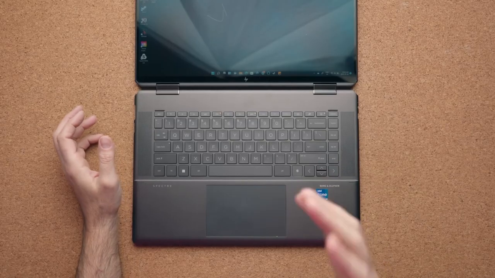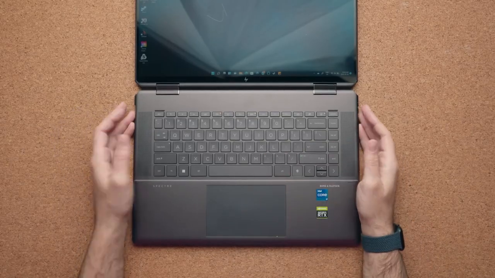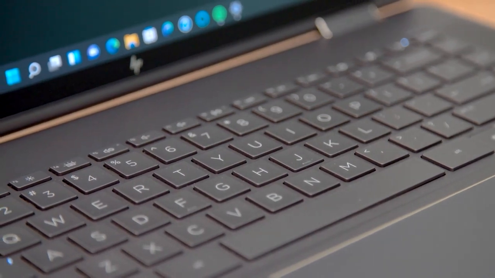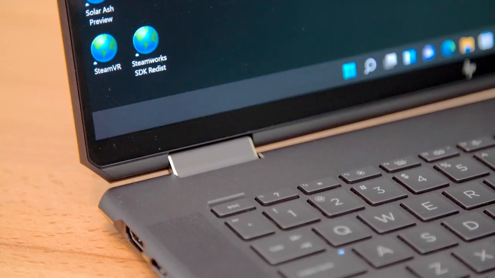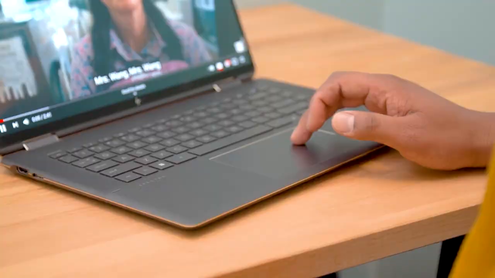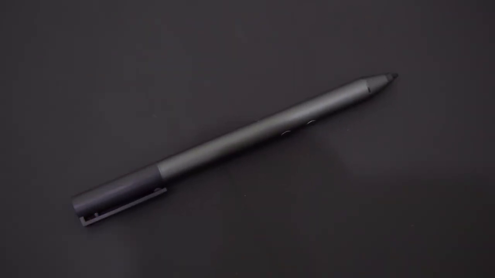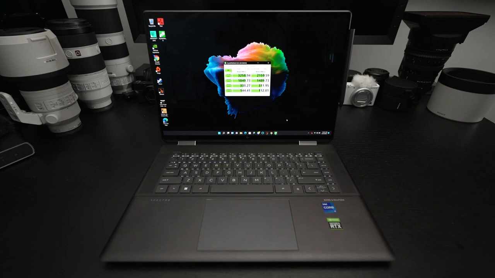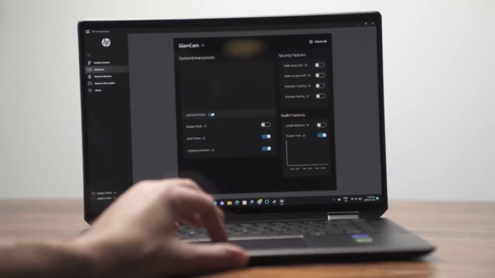A convertible's ability to be adaptable in several ways is a strong selling advantage. The X360 16 is equally at home in bed as it is in a professional meeting. The supplied pen, which magnetically connects to the side of the laptop, is also useful for taking notes and drawing simple pictures. And considering the importance of video conversations these days, the X360 comes with a 5-megapixel webcam and a few software tools to enhance your appearance. It's certainly a step up over the 720p cameras we've been seeing in recent years.